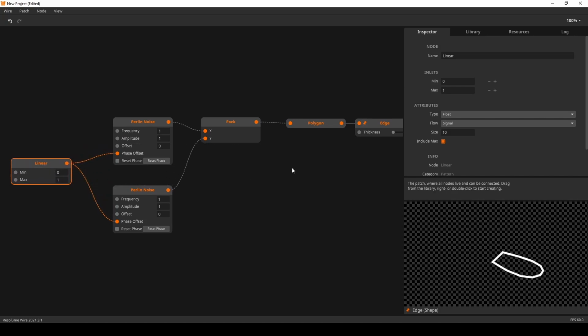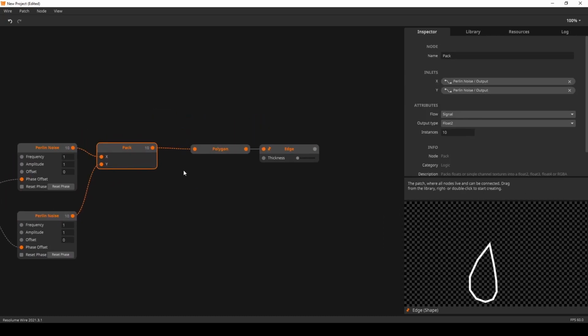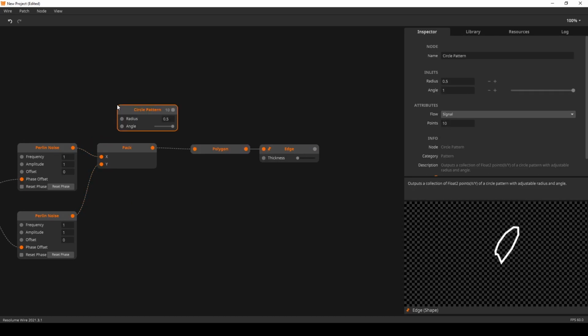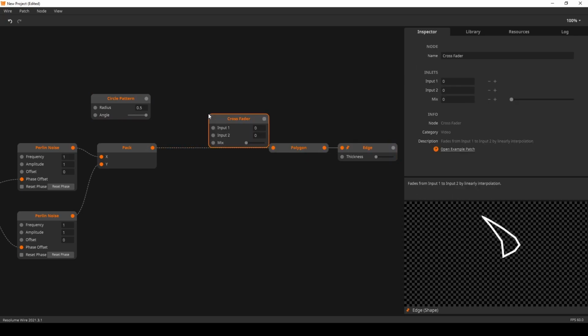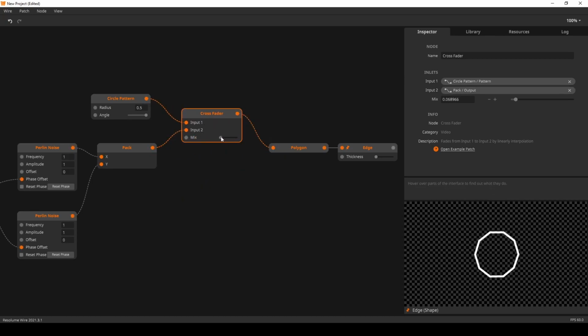I did use this for one of the examples that are in Wire, in which I also used a circle pattern. And then you can crossfade between the two. This is just playing around. So we have the circle, and then you can introduce how much distortion you want, all the way up to this weird shape that just does what it wants. So yeah, that's the Polygon tool. Very powerful. Can create some really crazy shapes with it.